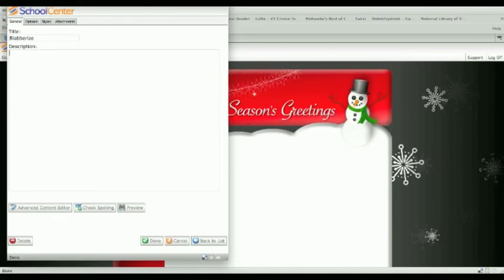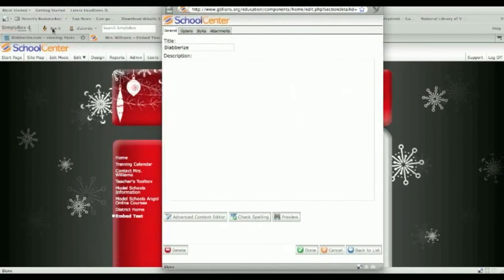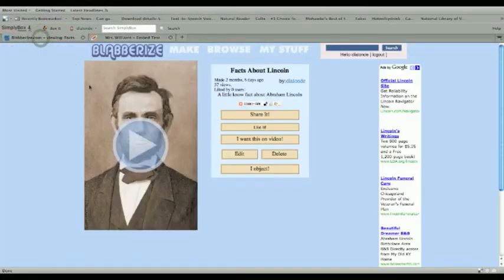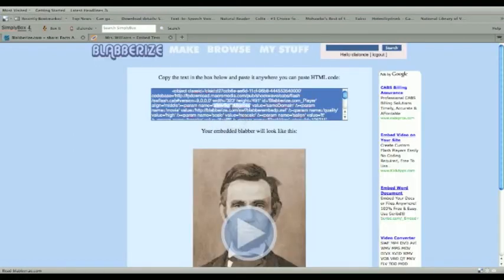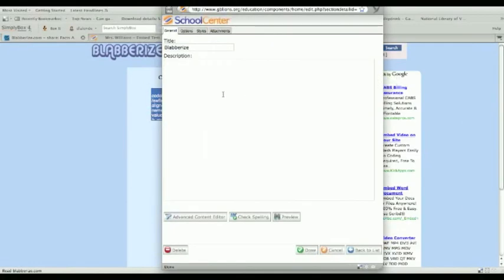Now, here comes kind of the weird piece of this with School Center. If I scroll down my window here, and if I come over and click on my Blabberize page, again, I kind of talked about it in the first piece. Every Web 2.0 tool is different in how they actually do videos and give you that embed code. So, in this case, using Blabberize, if I select Share It, again, here's that embed code. So I'm going to go ahead and highlight it all. I'm going to copy it, and I just got to pop up my School Center page again.